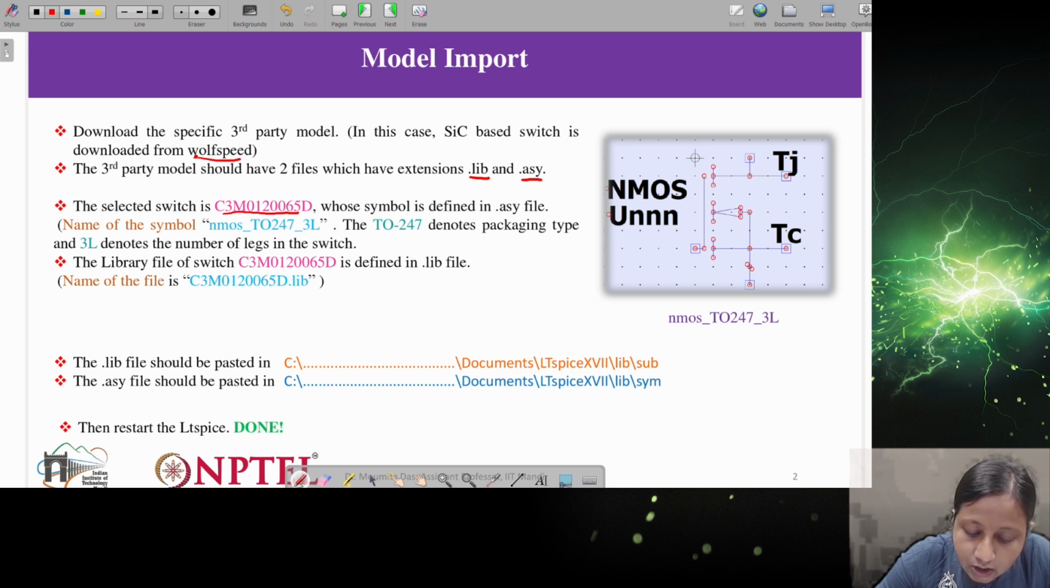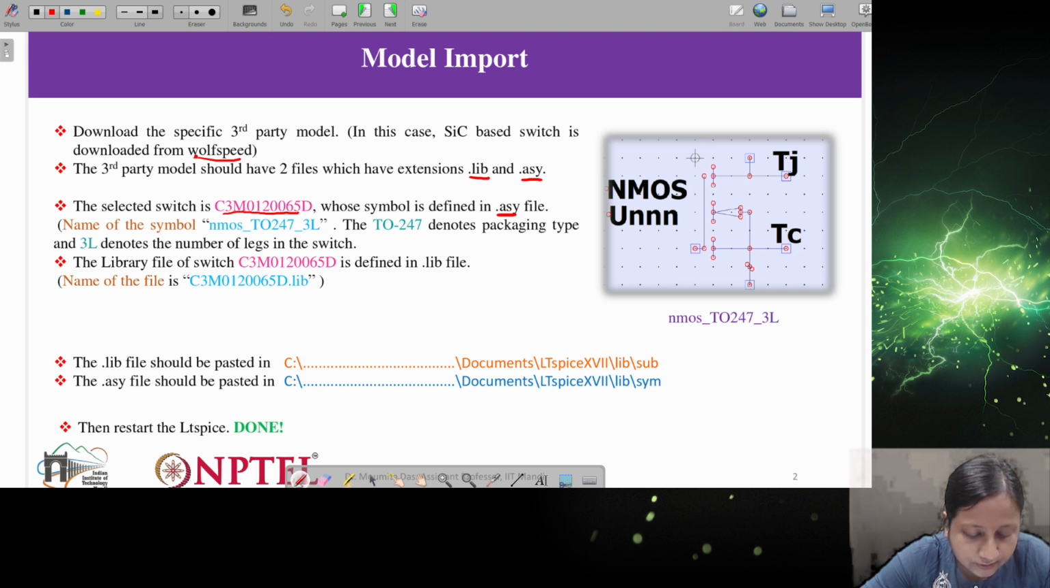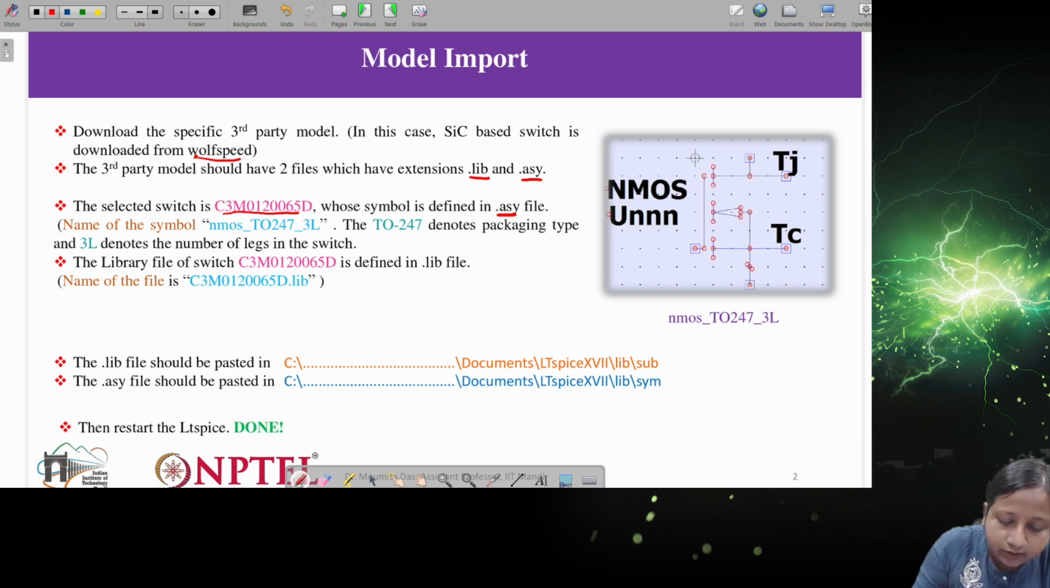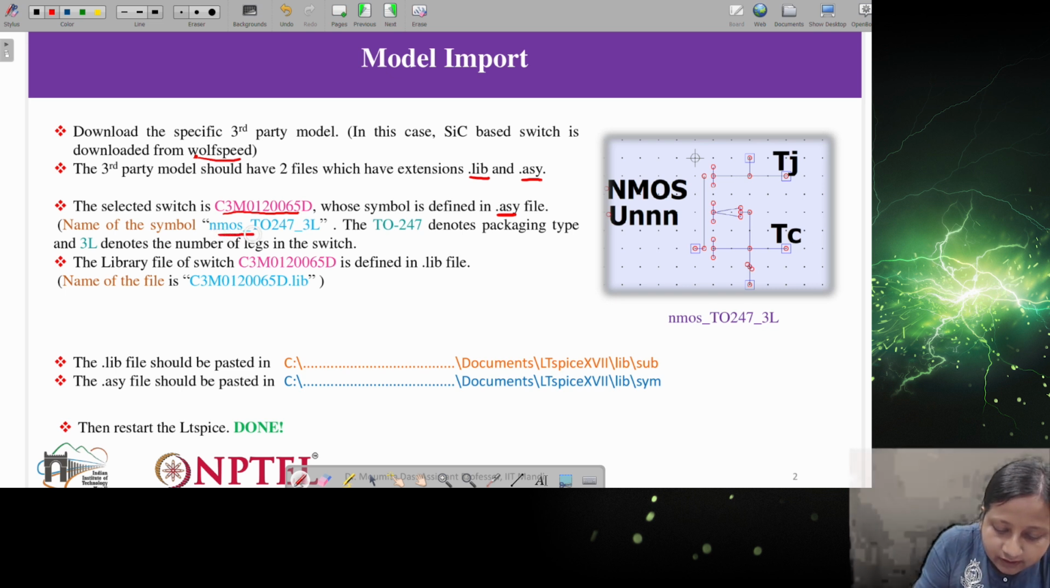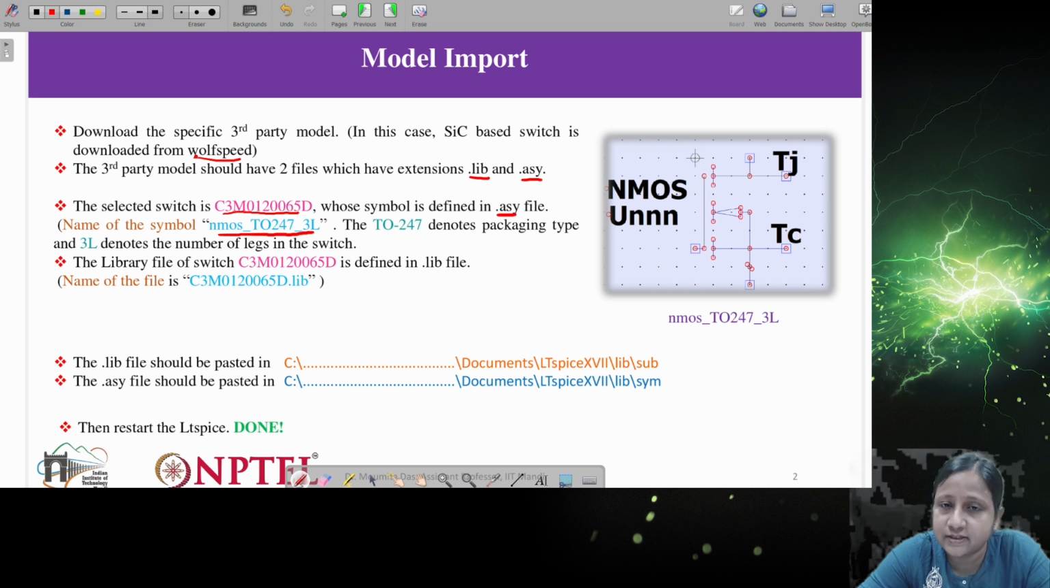C3M0120065D. This symbol is defined in the .asy file. The .asy file is used for this particular switch, and the name of the symbol is given as NMOS TO247 3L. The TO247 defines the packaging type. Now packaging can be anything. It can be SMD, through hole, anything. In your application, whatever packaging you are using or is suitable, that you select.